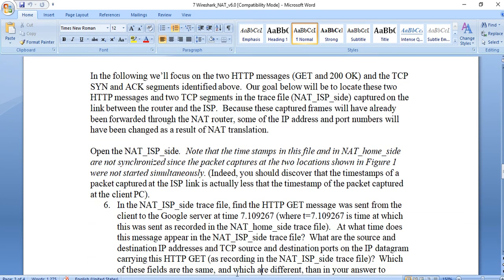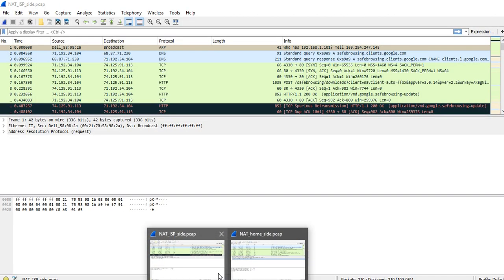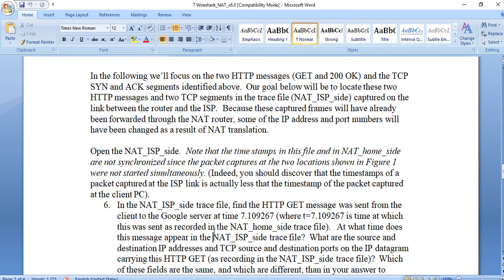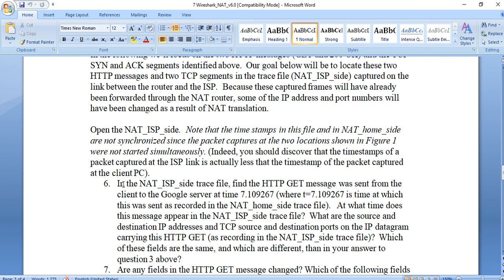To perform this, we have to upload the NAT ISP trace file. I uploaded it, and for this we first have to read this portion. In the NAT ISP side trace file, find out when the HTTP GET message was sent from the client to Google. We check that the HTTP GET message was sent at 7.109267, and now we check at what time the Google server received this message, and what are the source IP and so on.